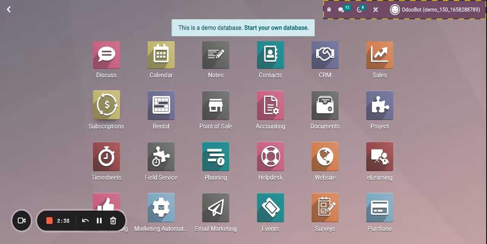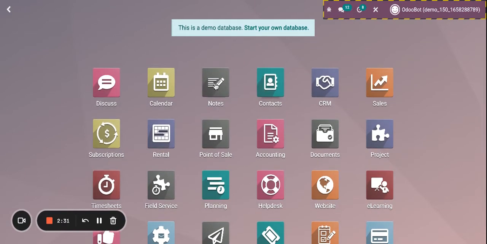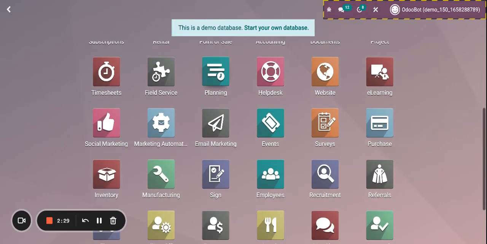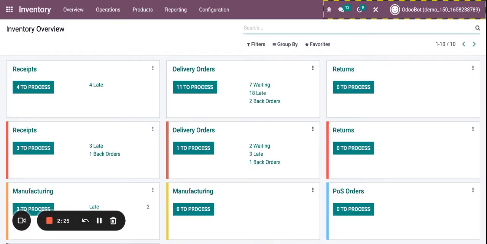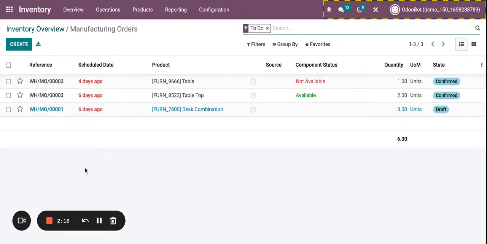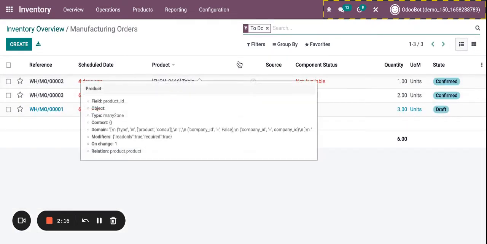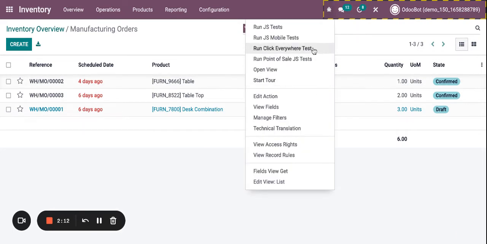For this case, I'm going to be adding a customer to the MRP.production, or work orders. So I'm going to go to my inventory module here. Then I'm going to go to manufacturing. And here's how I'm going to add it. You want developer mode active for this. I'm going to go to edit view list.